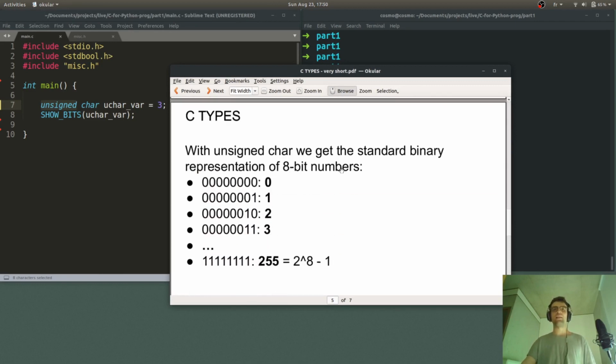And so that's a standard binary representation of 8-bit positive numbers, and there's a link in the description if you're not familiar with binary. But basically 8 zeros is the number 0, 0 0 1 is 1, 1 0 is 2, 1 1 is 3, and each time you just add 1 in binary until you've maxed out your capacity, which is when you have 8 ones in a row, which represents 255, which is the number 2 to the 8 minus 1.